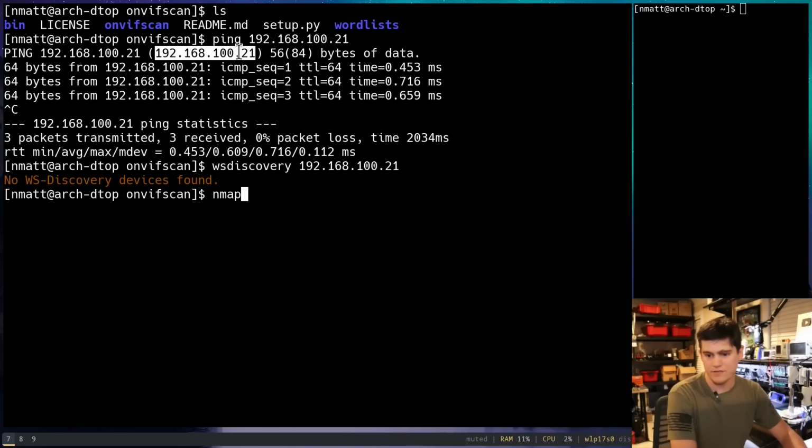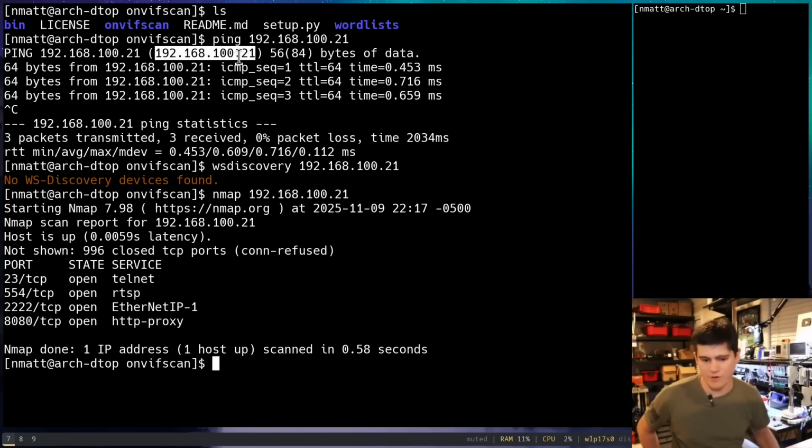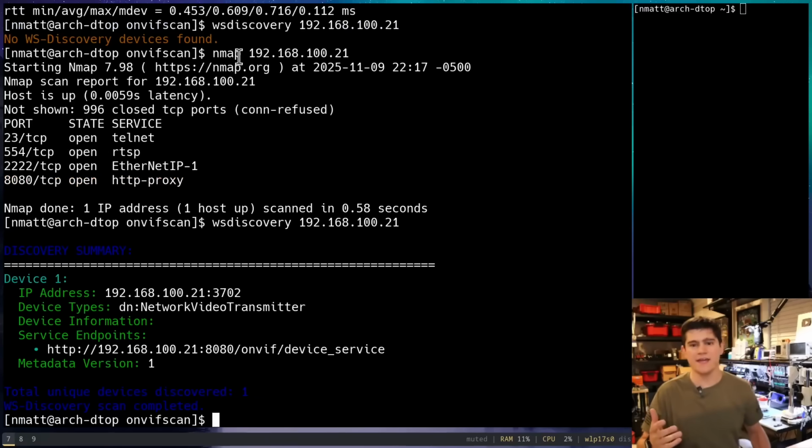All right, you know what, let's run nmap first because that's a good idea. We're going to run a port scan, and we do see telnet open, which is awesome. And then we see our other services. All right, we're just going to try it again. Maybe it didn't like us the first time. Hey, sometimes you just got to run the tool twice.